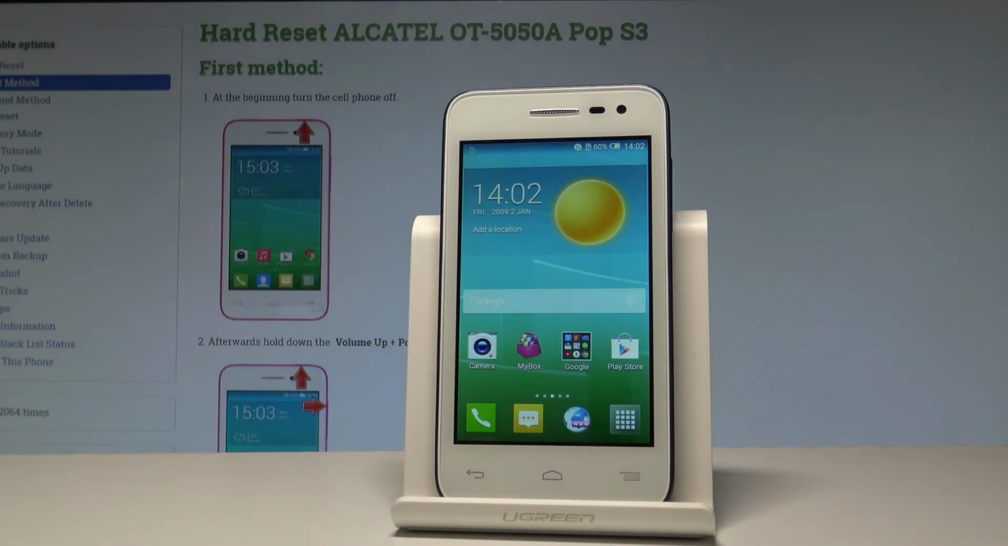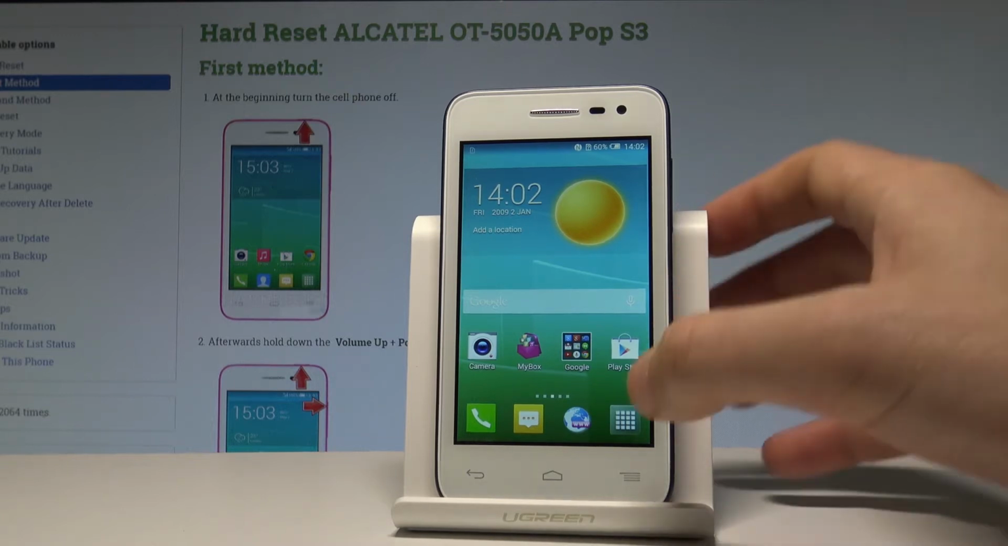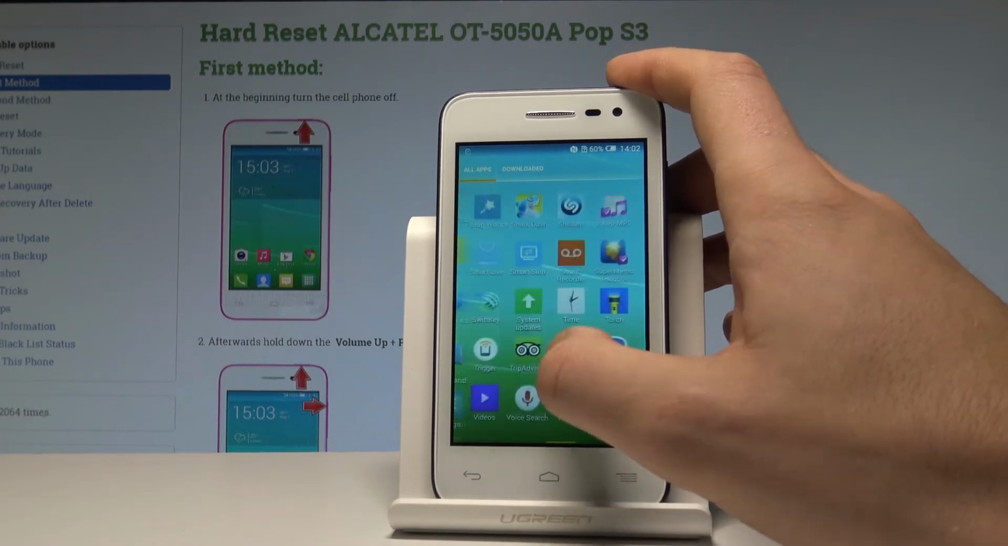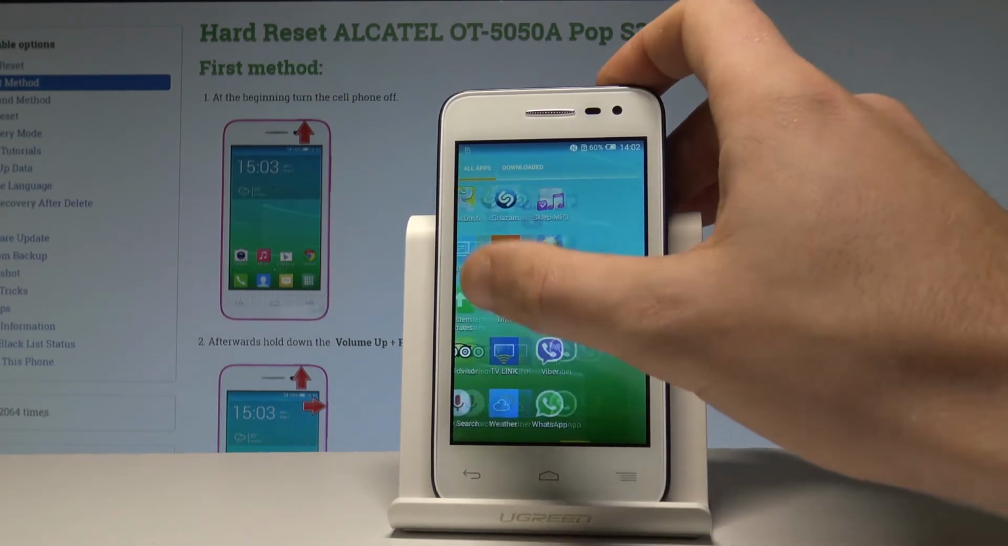Here I have the ALCATEL Pop S3, and let me show you how to enable developer options on this device. At the very beginning, let's start by using the apps icon, find and select the settings. So here I have the settings.